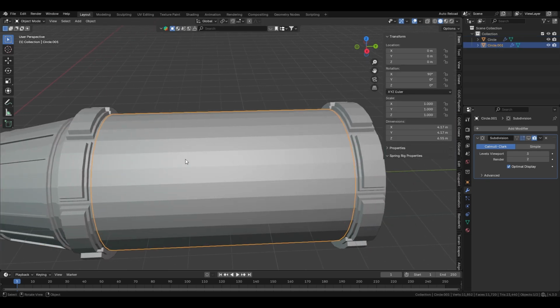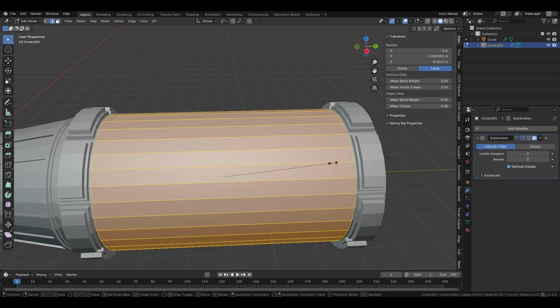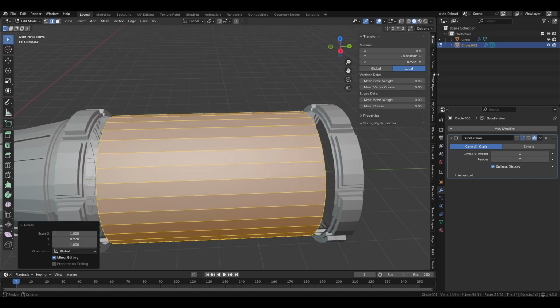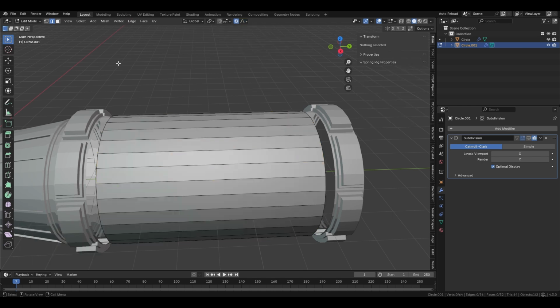Okay, now by selecting this, going into edit mode, select everything. I'm going to reduce the size slightly in the Y axis. Then enable proportional editing, and the shortcut key for proportional editing is O. Then in this option, enable connected only.